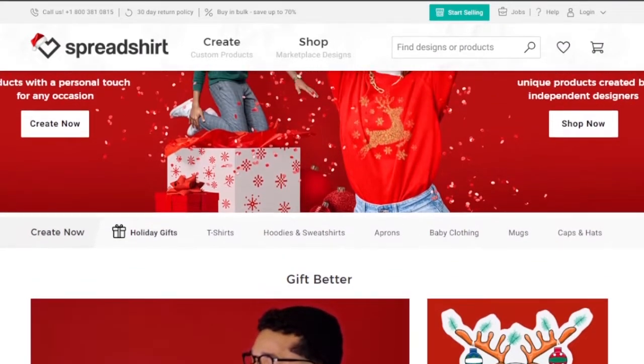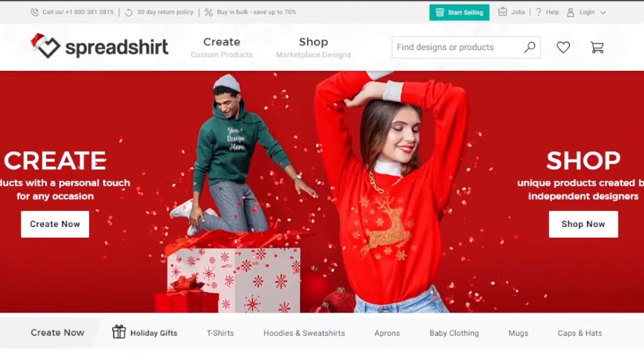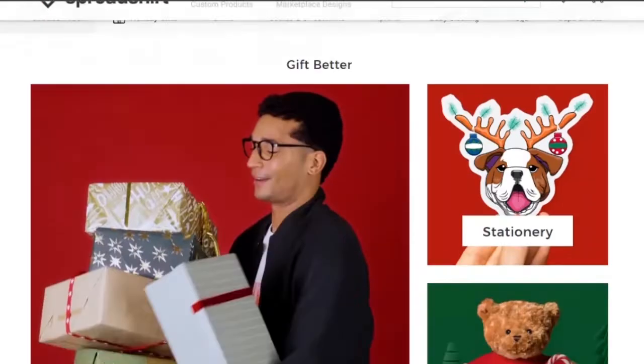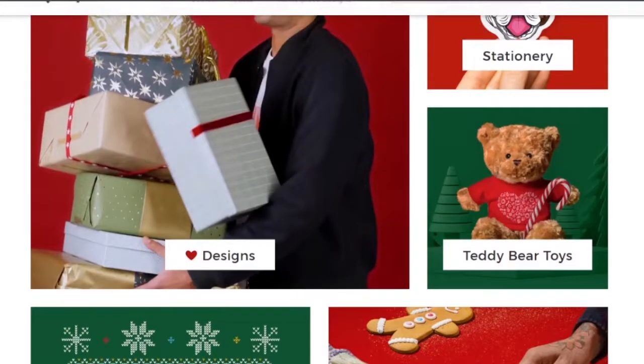As you can see, when you open your web browser and search for spreadshirt.com, this is the site that pops up and you can open it. Now, here are some options. You can create products with a personal touch for any occasion, or you can also shop. It is a marketplace where any creator or designer can come on, create designs, and sell them online. So it is a really great place to sell anything that you want.